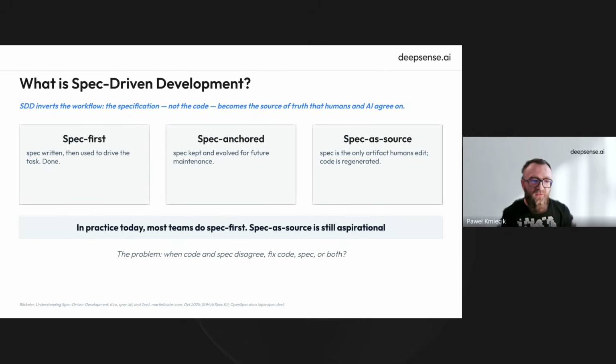As for the status of this field for now, we can say we have 3 approaches. First is spec first, when we just prompt our AI assistant. Some kind of specification is created to perform a given task, but when our code is generated, this specification is thrown away. It's not used or committed to the repository. Then we have spec anchored, when we keep both the specification in our repository and the generated code, and we try to keep them in sync.